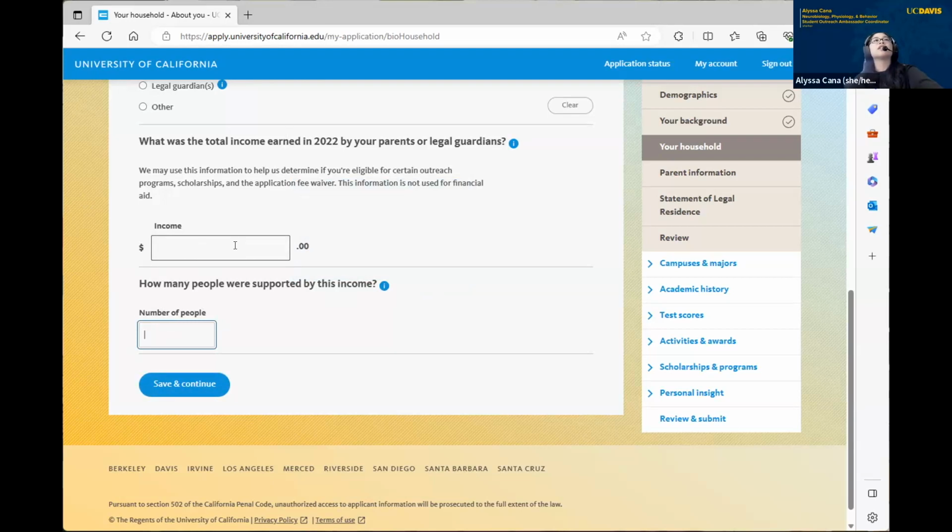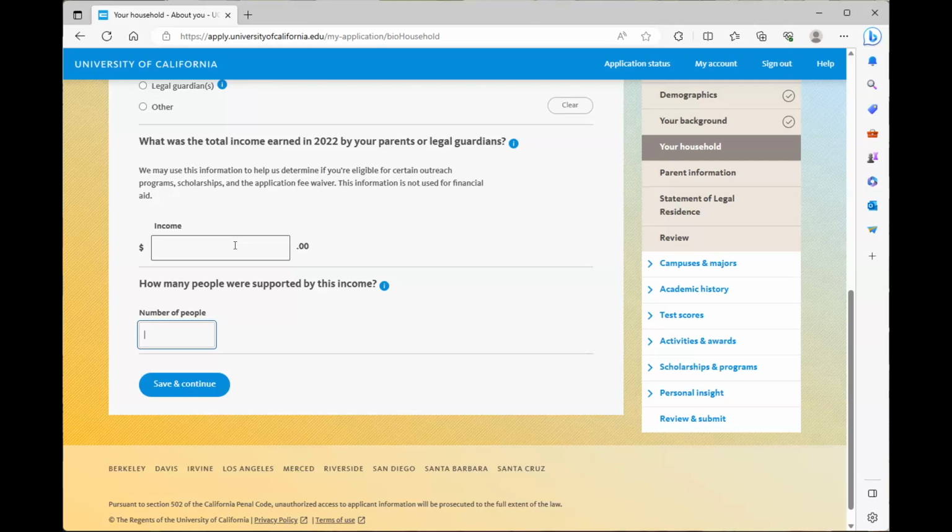And Kenda? Yeah, do I include myself in the number of people that I'm supporting? Yes. Thank you.